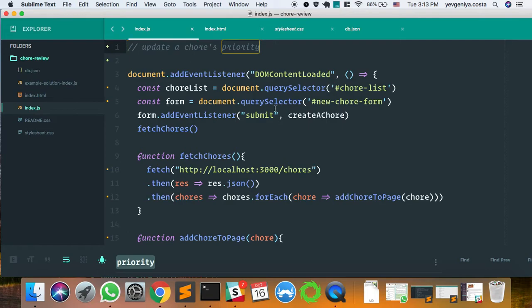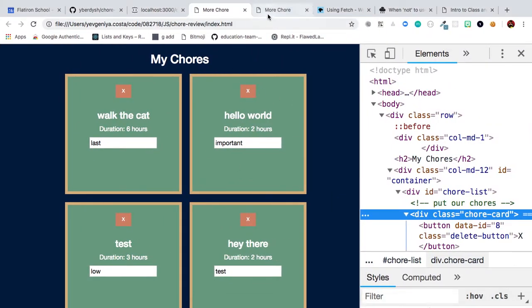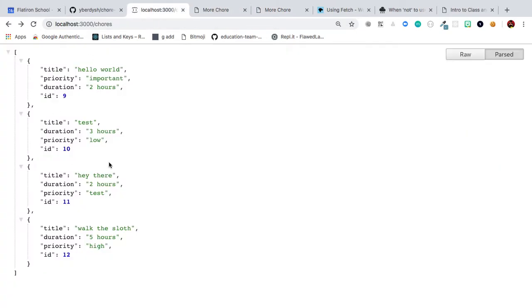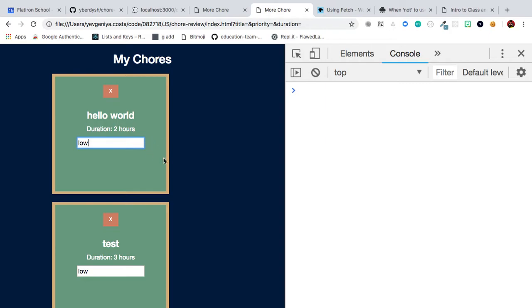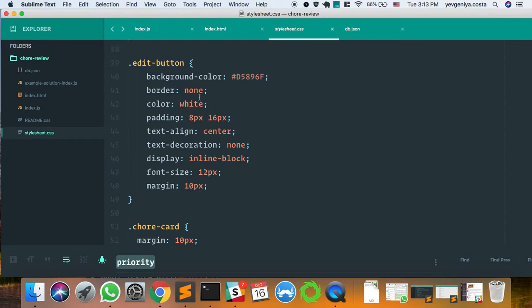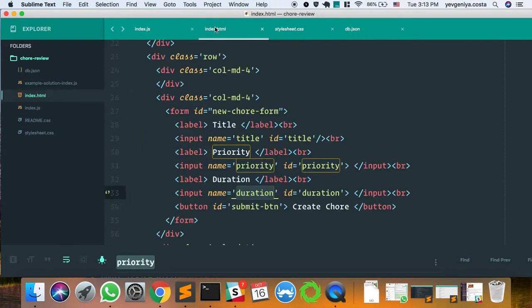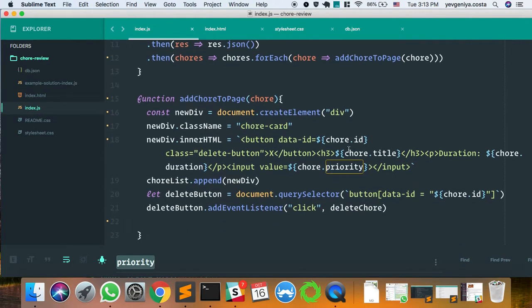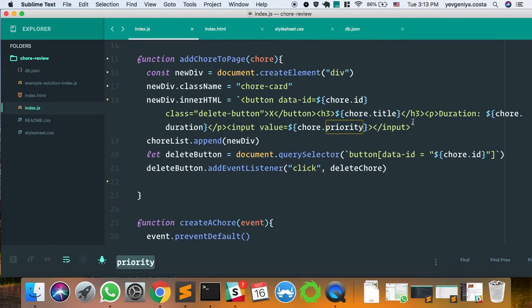All right, and then for update, we're just updating the priority of the task. If I change this from important to low, then it should change it in my database as well. I want to add a button here, and I've already included a button in my styling. I want to put this button on our div. Where are we making our div? It has to be after that function, so we can put the button here.